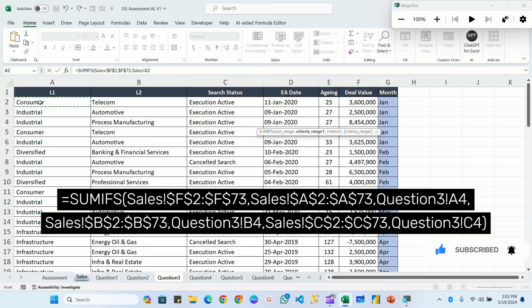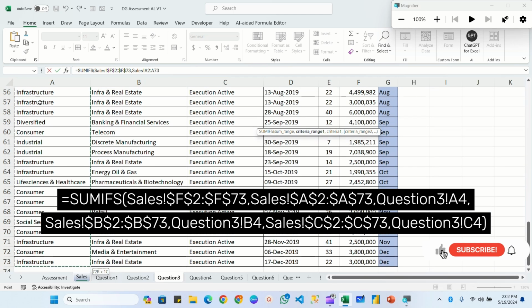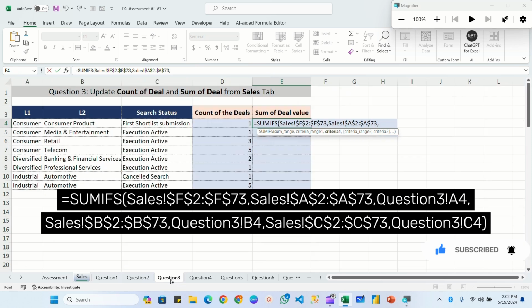So we will select L1 complete column, press F4 to fix this range, comma. We will go into question 3 tab. We will select first condition, comma. The second criteria we have L2.